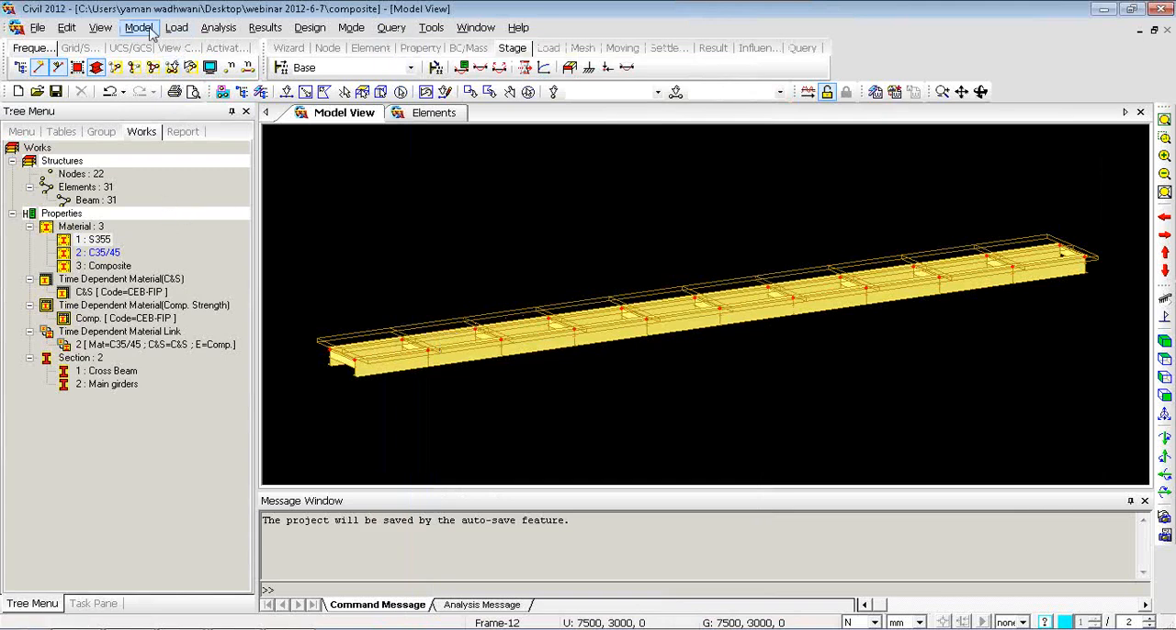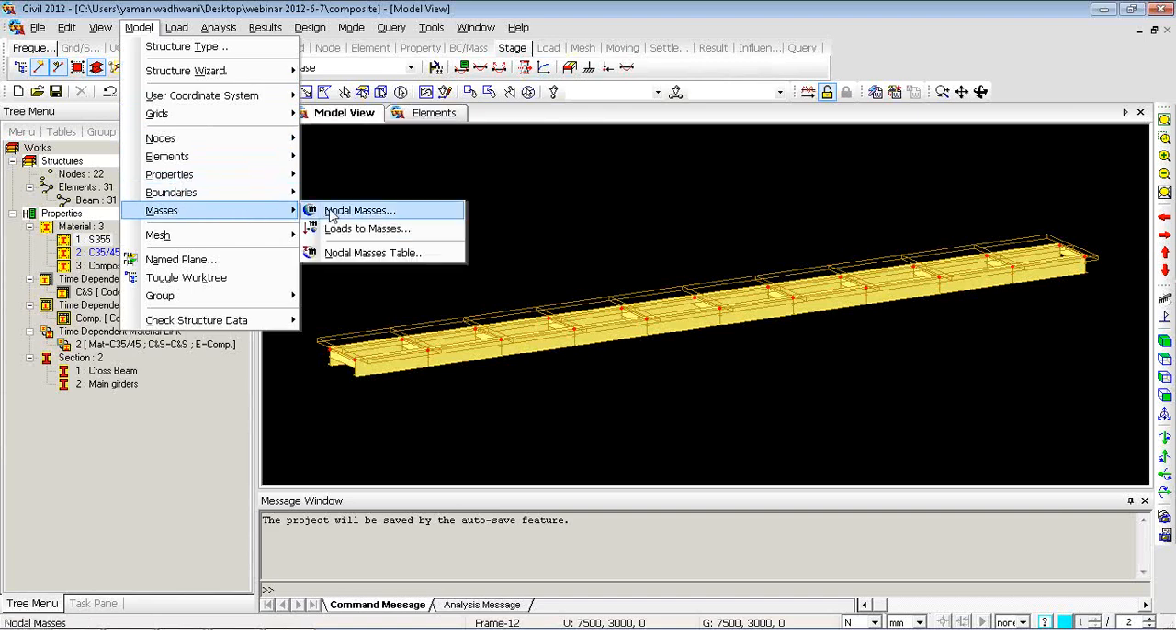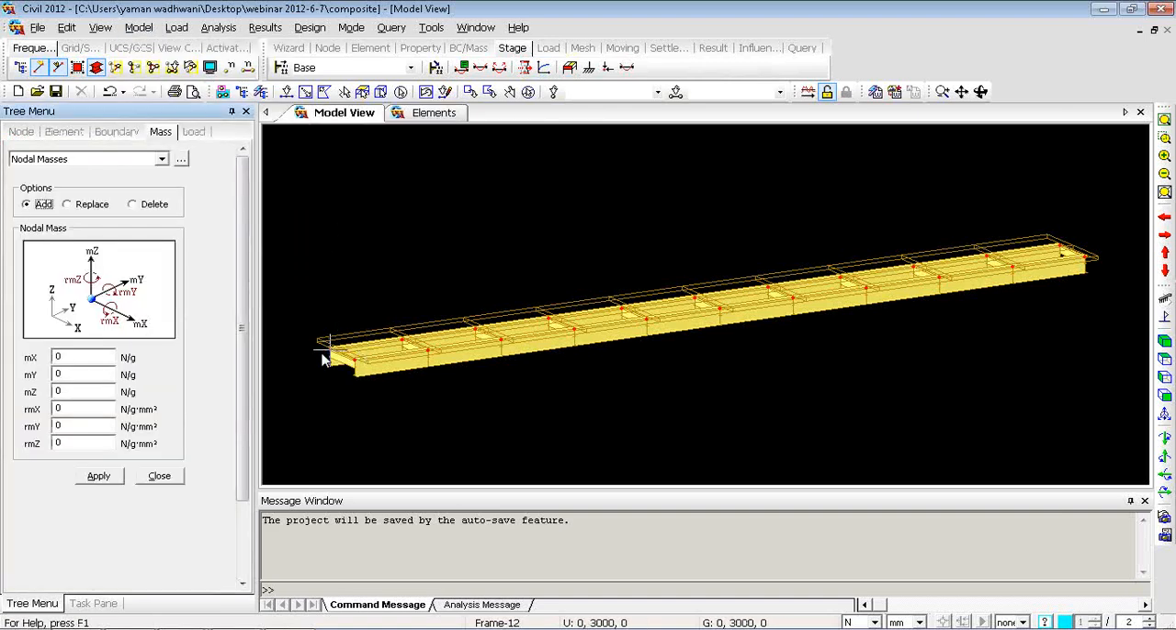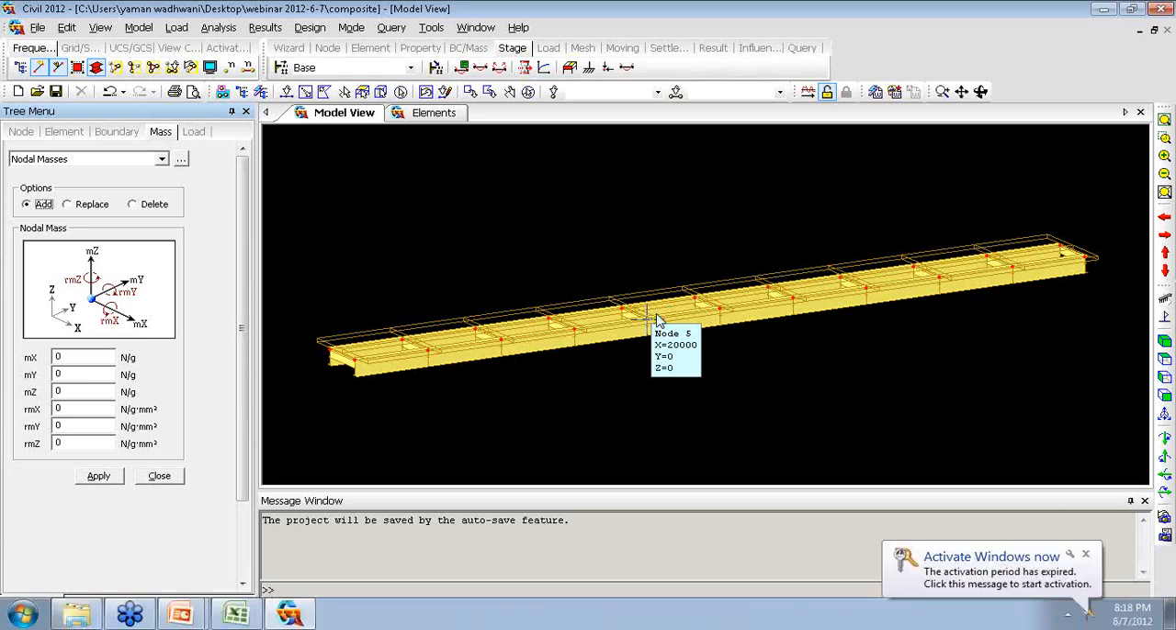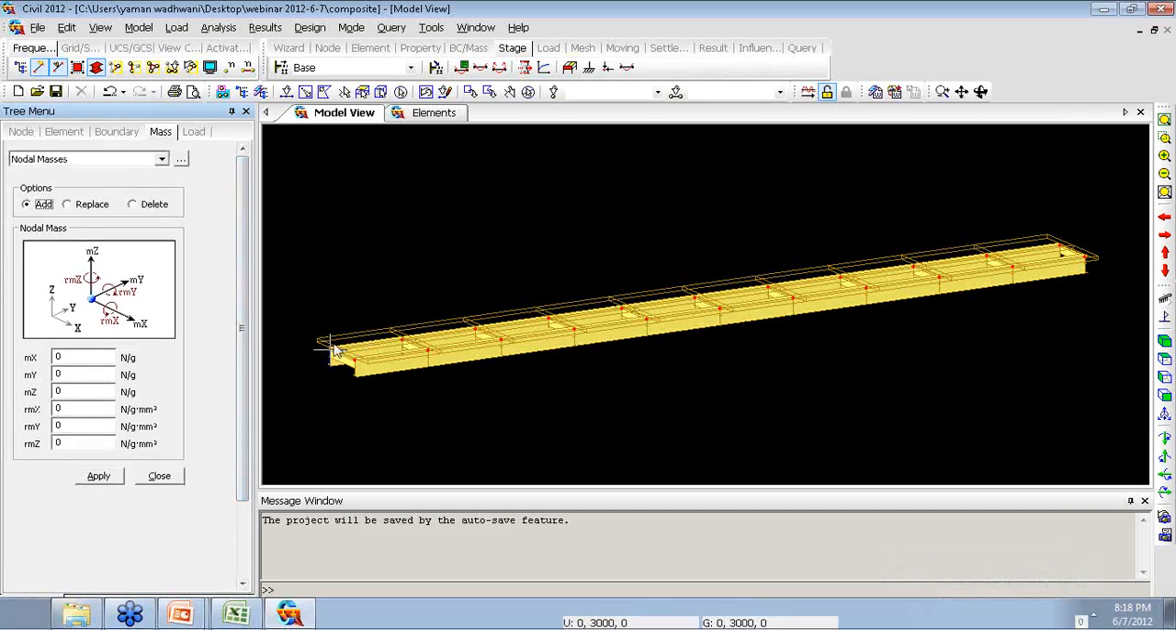The other way is to go to Model, Masses and Nodal Masses. So to each node you can provide some mass. This is used when we are trying to do the dynamic analysis. We need to do the modal analysis before that, which is also known as eigenvalue analysis, to calculate the mode shape functions or the participation factors. And for that we need to lump the structure mass at the nodes. So this is done using this option.